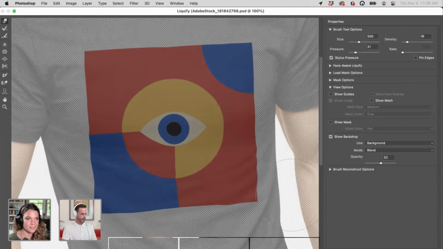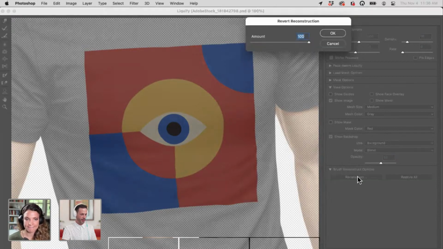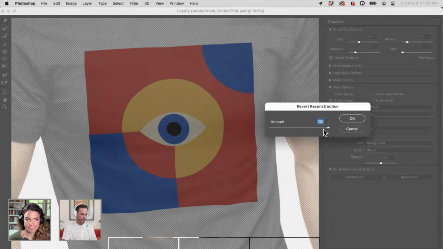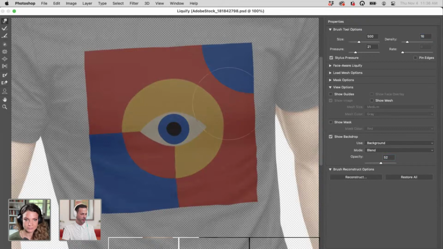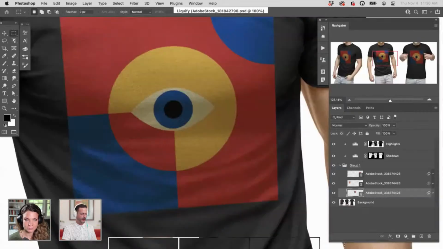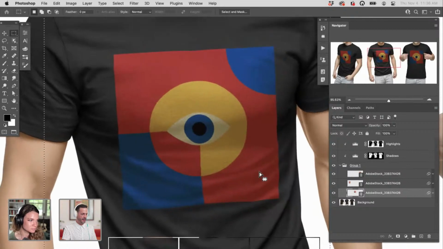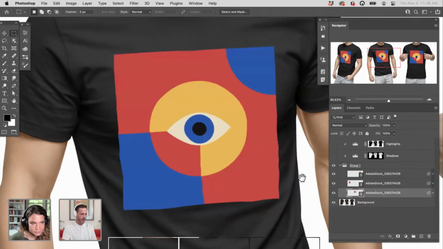Yeah, that looks great. All right, so let's go to our reconstruct option. I'm going to click on this reconstruct so we can see this before and after. If I take this and scroll it back down versus up, you guys can see that before and after. You don't have to go super crazy with it, but just a little bit of interaction between the shirt and the graphic helps out a lot. Let's hit OK there. And there we can see it adjusted in real time.